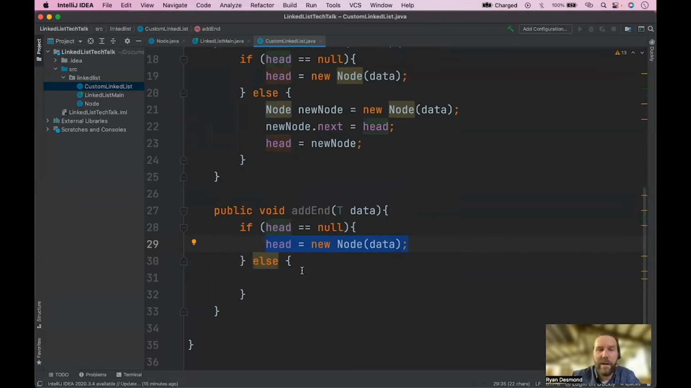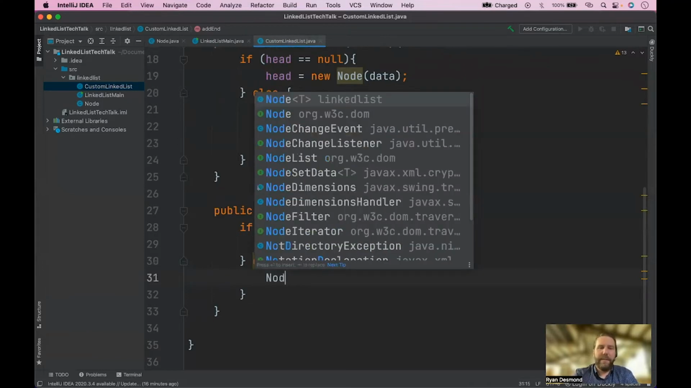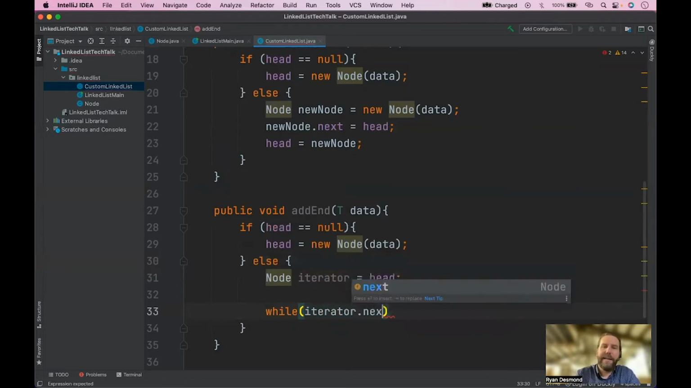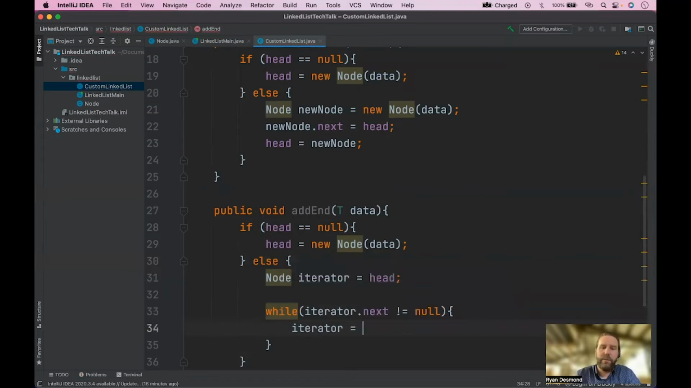If head is not null, that means there is data in this linked list. Then what I need to do is create an iterator, and I typically just call it iterator. I say node iterator equals head. With this iterator, I can now iterate through the linked list without having to modify or in any way alter the head node. And so then I'm going to say while iterator.next does not equal null, iterator equals iterator.next.